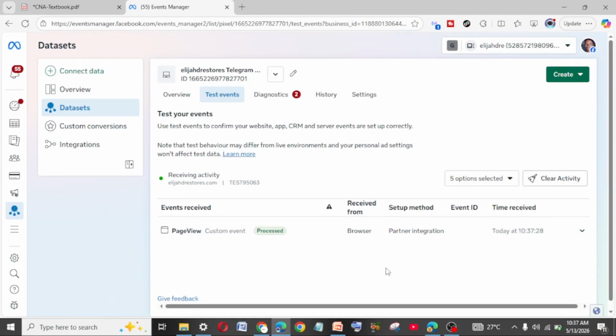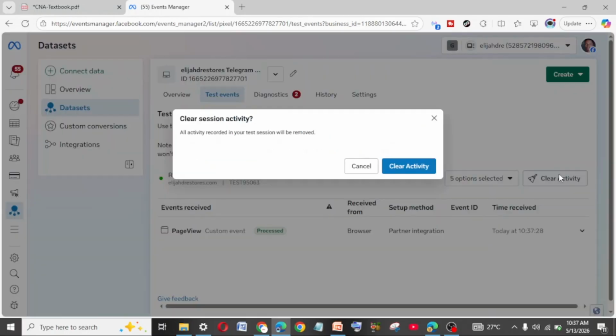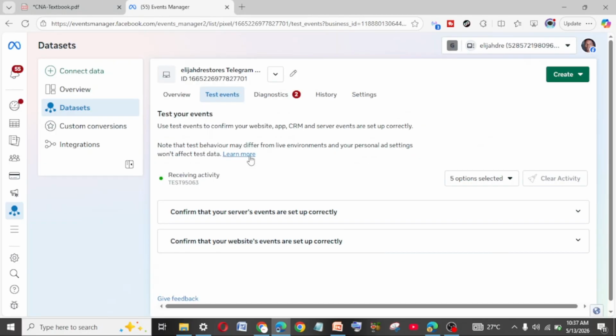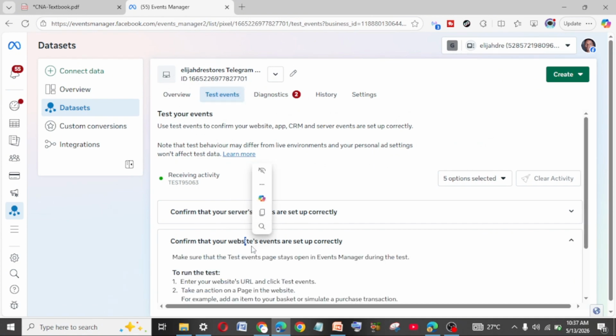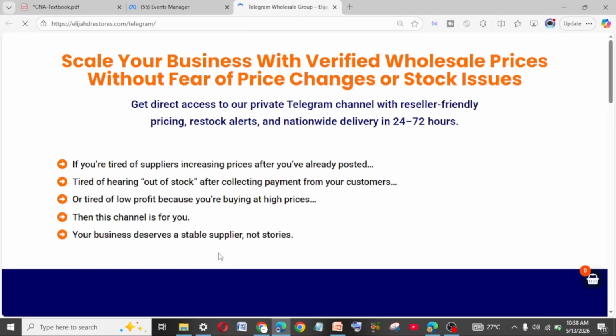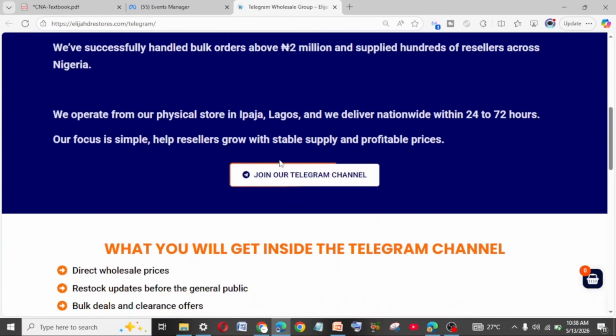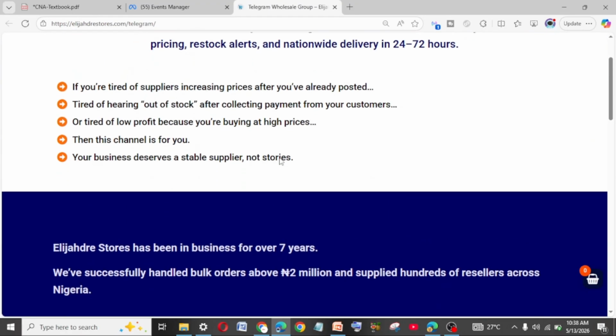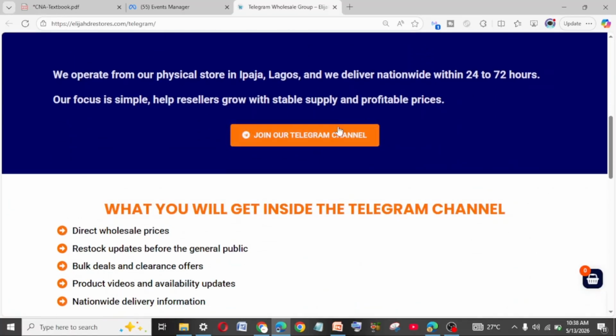So the page is already open. It's showing this. If I want to be sure, I can just click on clear activities. Note that we are still on the Test Events column. So we'll click on confirm that your website is set up correctly. Then we'll enter our URL here. Right, then click on test event. So I'm going to launch this event. Now the event here is that whenever I click on this, it should trigger a lead generation event. Right, so that's the event setup here.